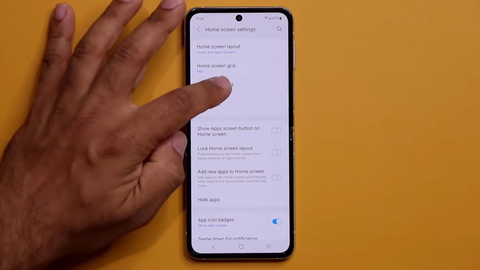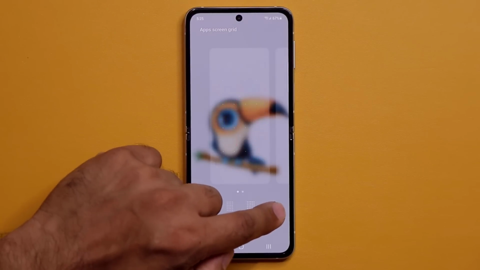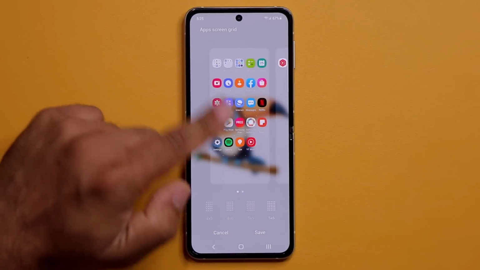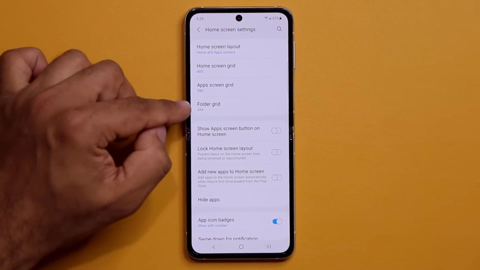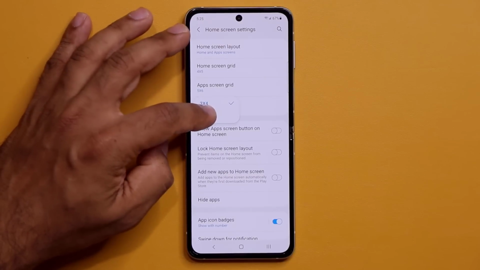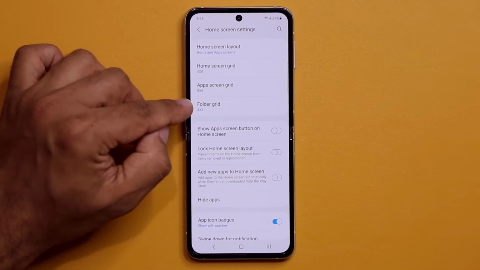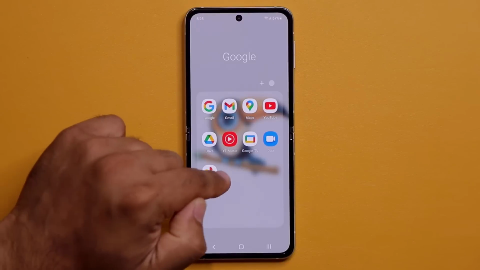You can do the same thing with the apps, okay? So you can have more apps show up in one page, which is what I'm going to do right now. And also pinch the screen. You can do the same thing for the folder. I can have 4 by 4, which is 16 items within a folder.